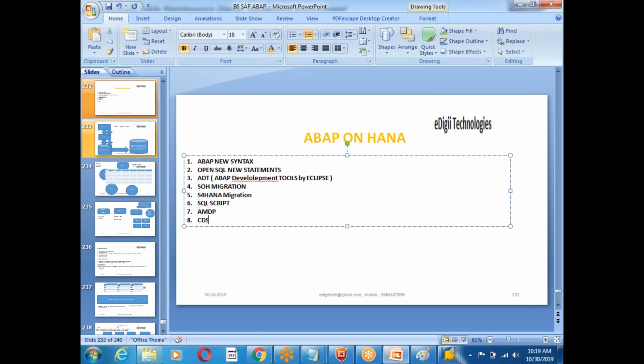Then CDS, Core Data Services, and BOPF, Business Object Processing Framework, and CDS with Fiori. I will introduce Fiori and Fiori security. So CDS with Fiori and Fiori security, BOPF, CDS, and AMDP. Yes, guys, this is the content required for ABAP on HANA. With this, guys, you can easily handle it.